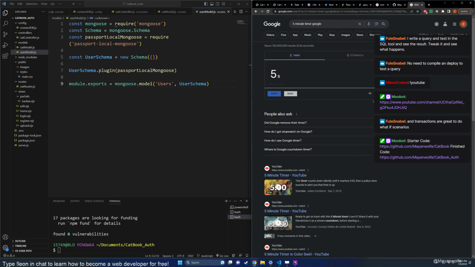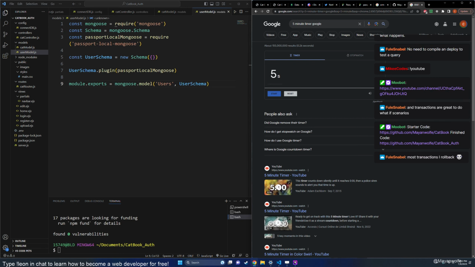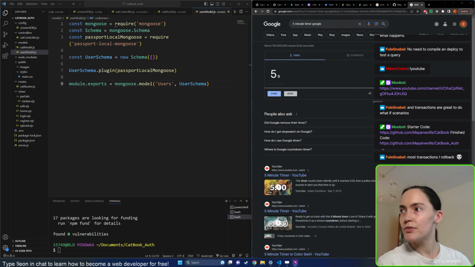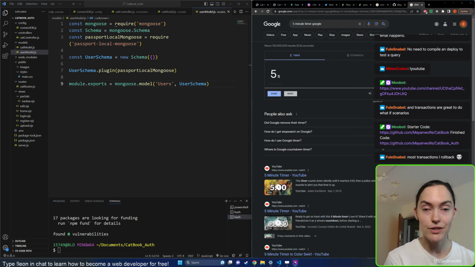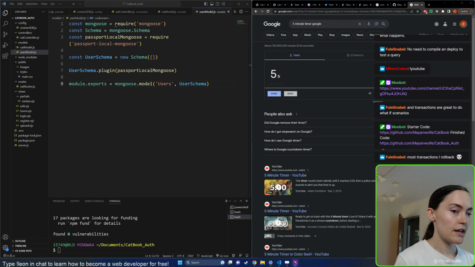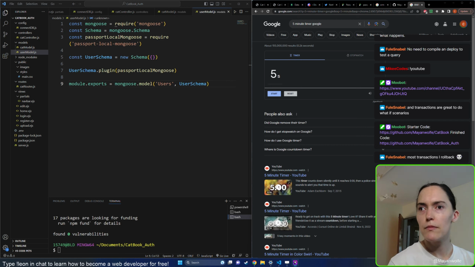And Fuel Snobble says, I write a query and I test it in the SQL tool and see the result. Yeah, exactly. That's the nice thing about SQL, you can run it directly in whatever tool you're using. You don't need to compile an application around it. You can just run the query, test it, and change it and run it fast, fast, fast. That's a lot of what I do at work, those types of little quick and dirty queries, run over and over again with small tweaks each time. Yep. And the ability to roll back changes is great as well. Absolutely. Don't commit until you're ready. I'm afraid of commitment, so that's really great for me.